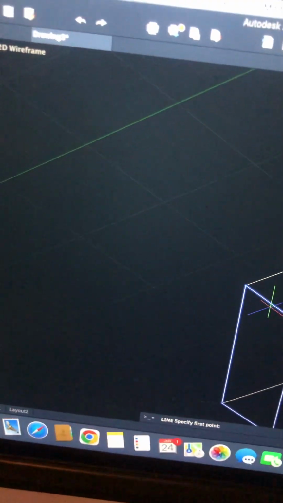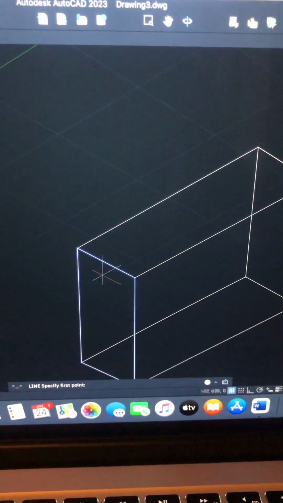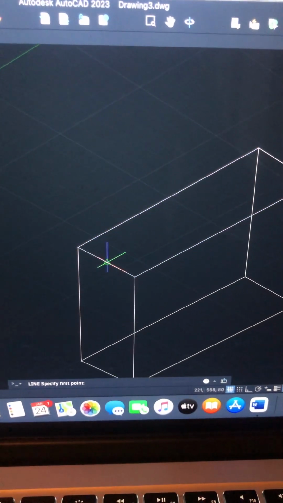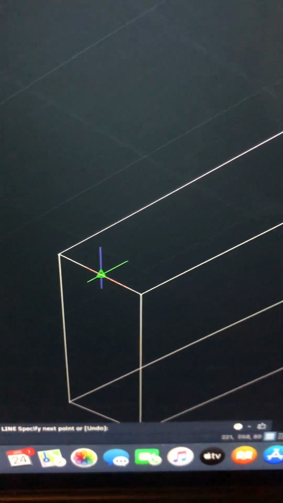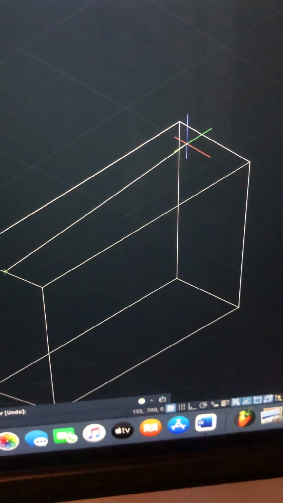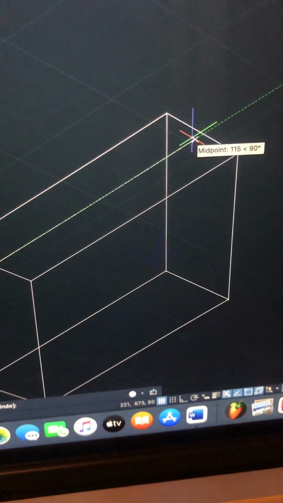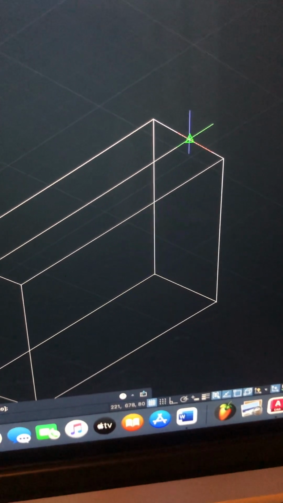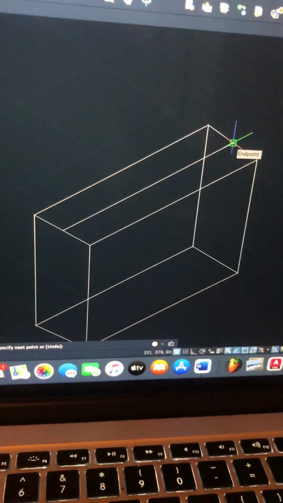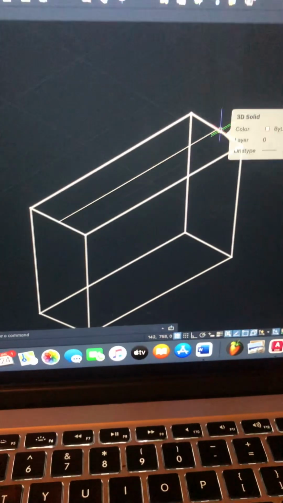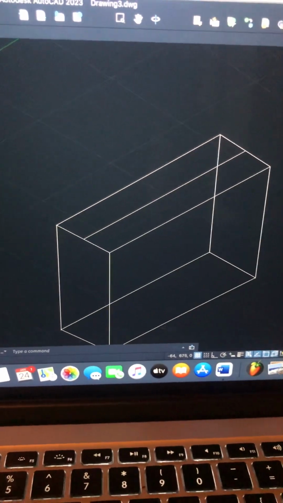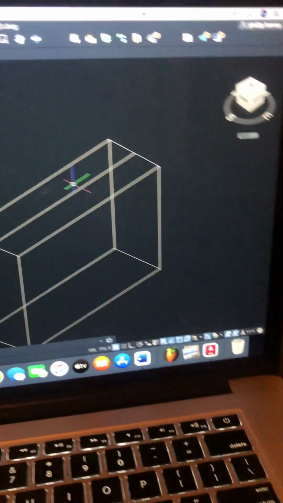Let's go with a line. It says specify the first point. I'm gonna click right here. If I hover over the line, you see this green triangle come up. Click on it, then it's gonna show you the next side automatically. Yep, then you can press escape to escape the command. Alright, so let's work on the top. Well, we're basically working on the top.